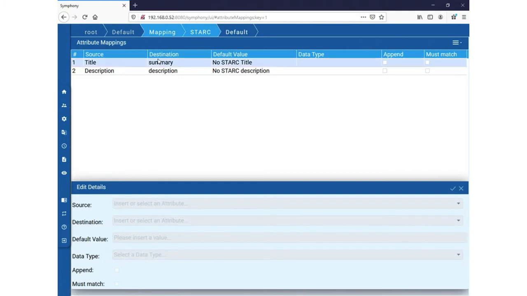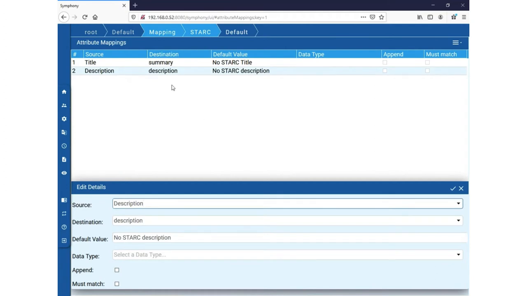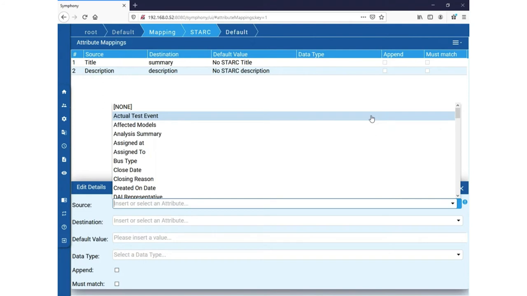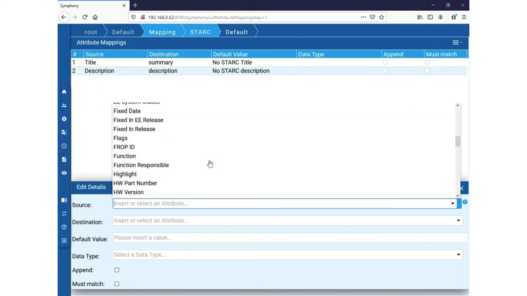I have a very, very basic project in Jira, so I just have a title and description. I think even the description is not mandatory in my case. The way I deal with that is I have to make sure to at least provide all the mandatory attributes from STARC to Jira and the other way around. And the way I do it is the comfort that we have been working on a little bit in the latest version.